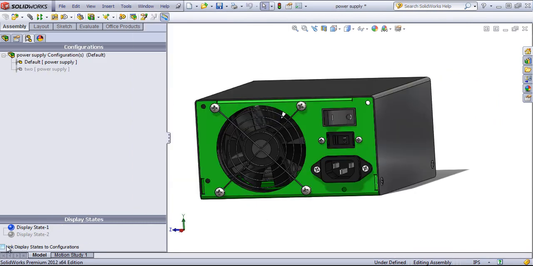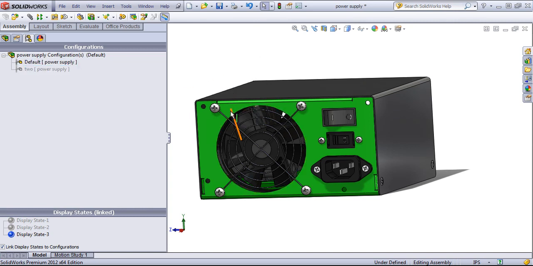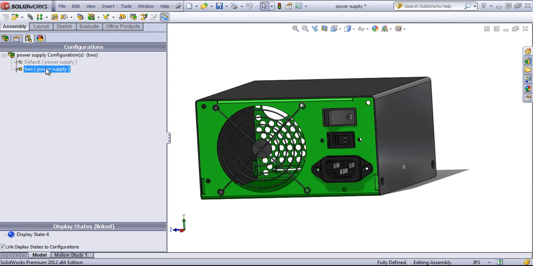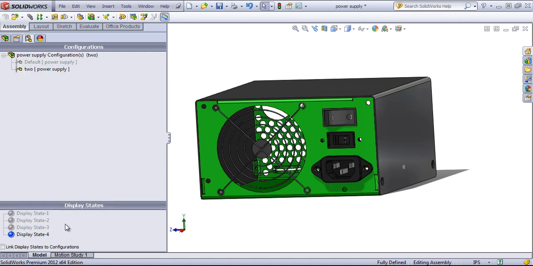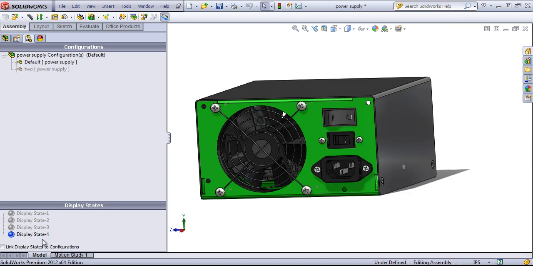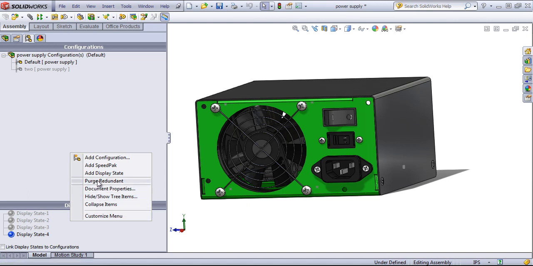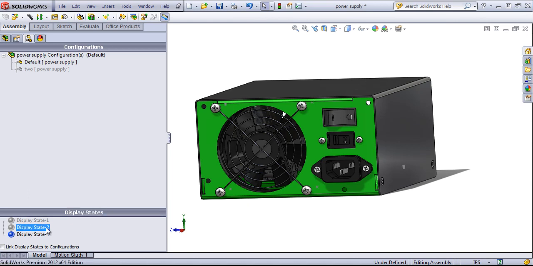There's also an option that allows you to link display states to configurations. And this is useful if you need your other configuration to look entirely different than another configuration. So if I have a different feature set or different dimensions within the second configuration, and I also want to change colors within the configuration, I'd want to use the link display state to configurations. And if you're clicking back and forth between the two, it'll create several new display states, some of which are redundant, so you can right click in and say purge redundant, and it'll remove those out.